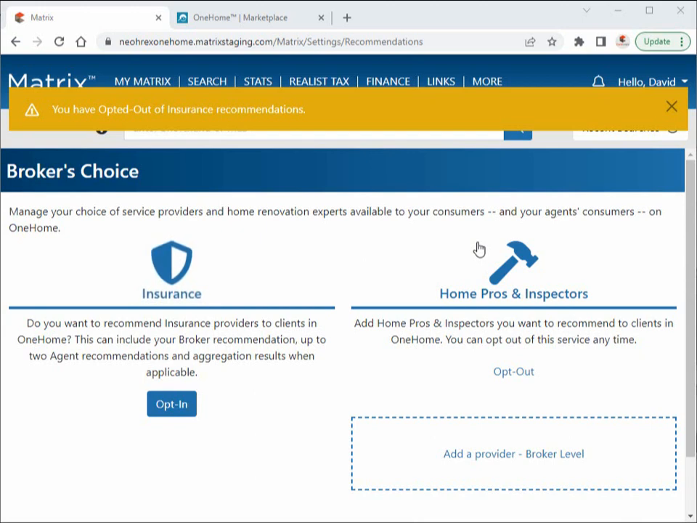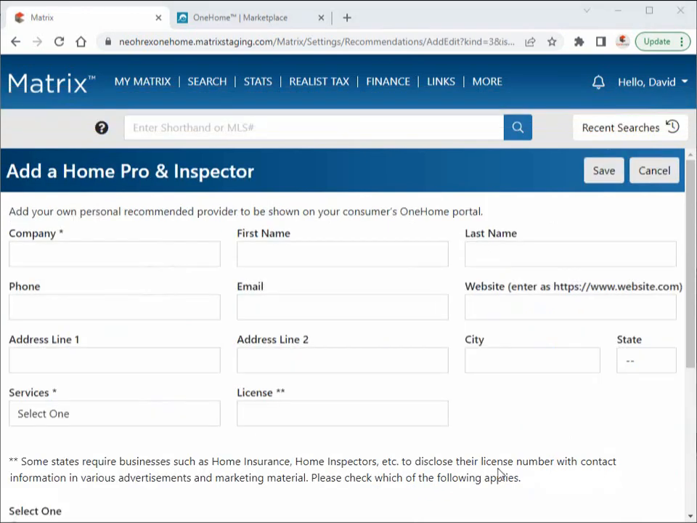All right, so at this point, you may also want to add your own broker level service provider. And this will be a recommendation that appears for all OneHome customers who use your brokerage and are searching for providers of this specific service. So for this example, let's go ahead and quickly add a home professional provider. And we'll do this by filling in all of the required plus any of the optional fields.